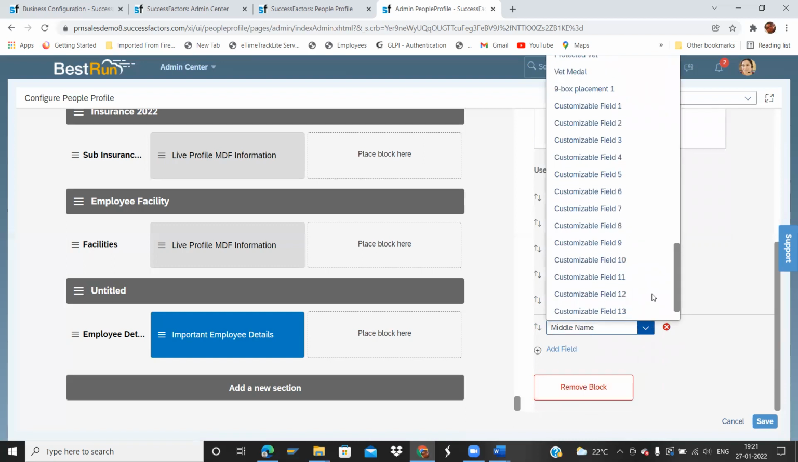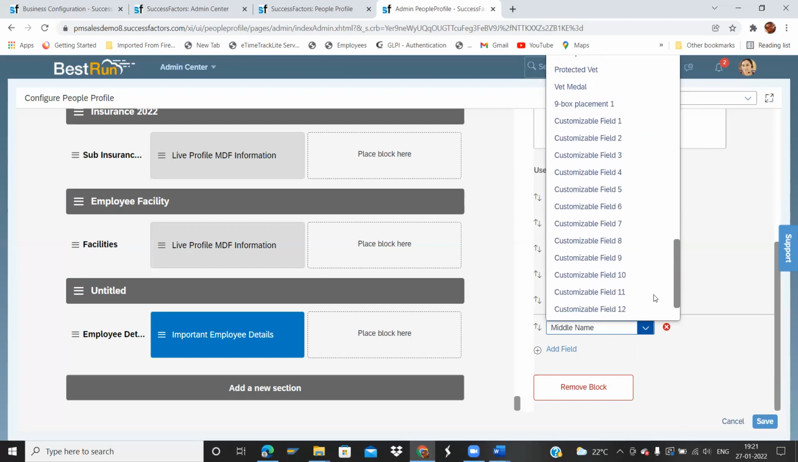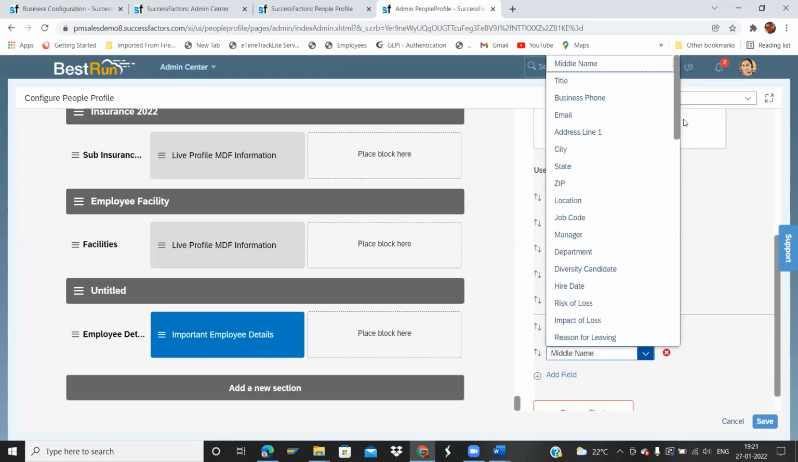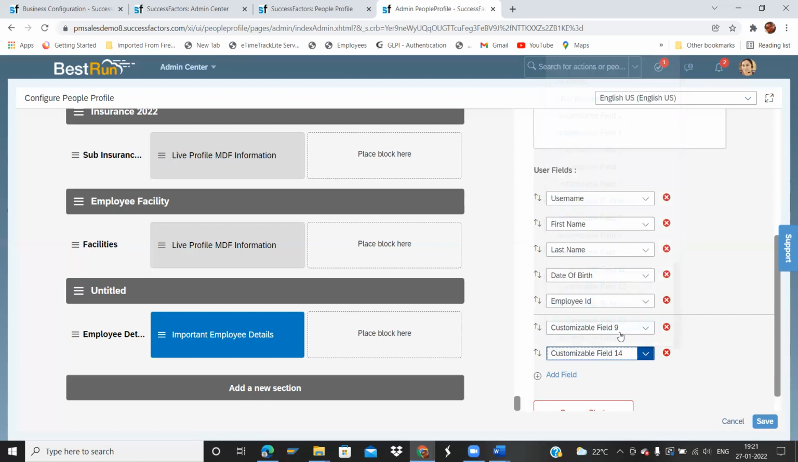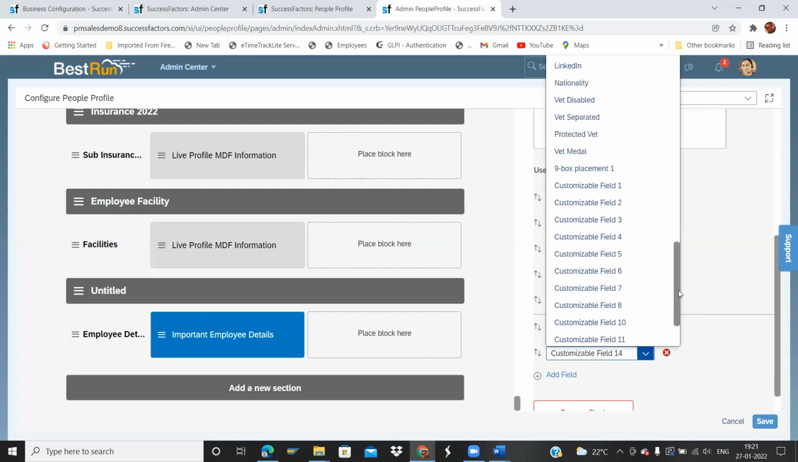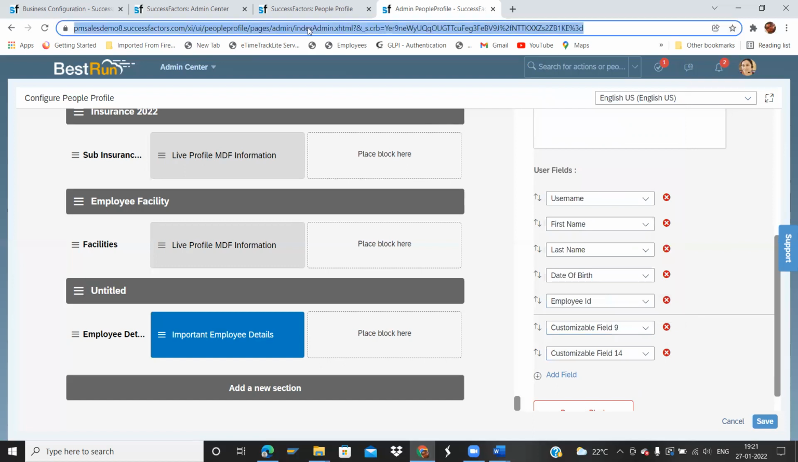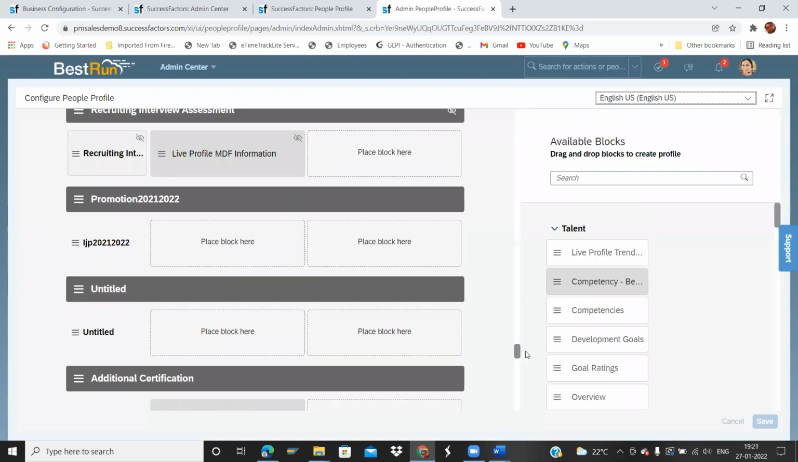Now, I have made some custom fields. What have we used? Custom field 9, right? This custom field 9 I have used, and then 14 I have used, right? Custom field 14. It is with this name. Just a second. Let me just refresh it, because we have changed the label, right? Why is it showing that? Either we have not refreshed or something like that.